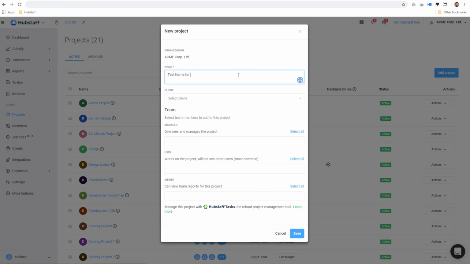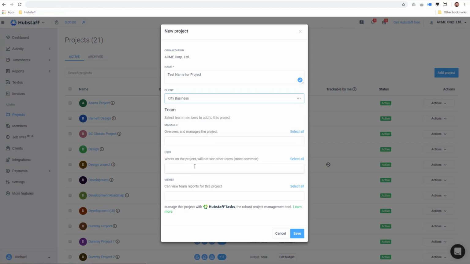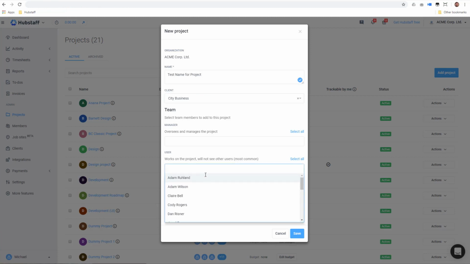There are 3 types of project roles. Managers that can oversee the project and the project members. They can also track time to the project. Users, which are the members actively tracking time to the project and working on it. And viewers, which cannot track time to the project or manage it, only see information relating to it.